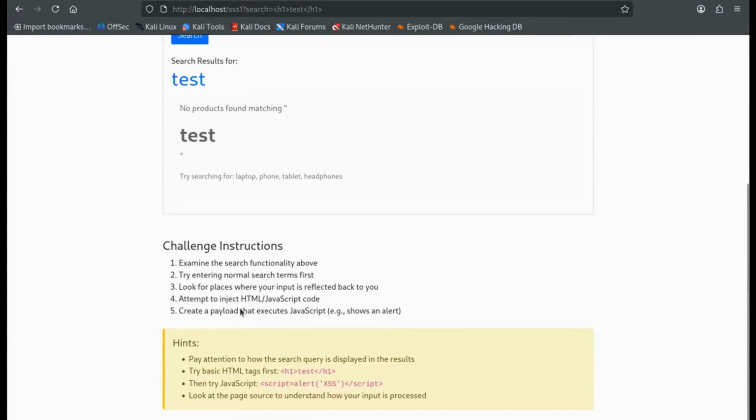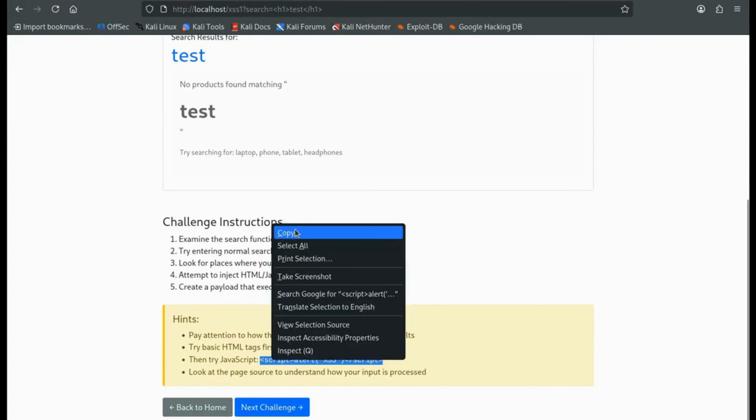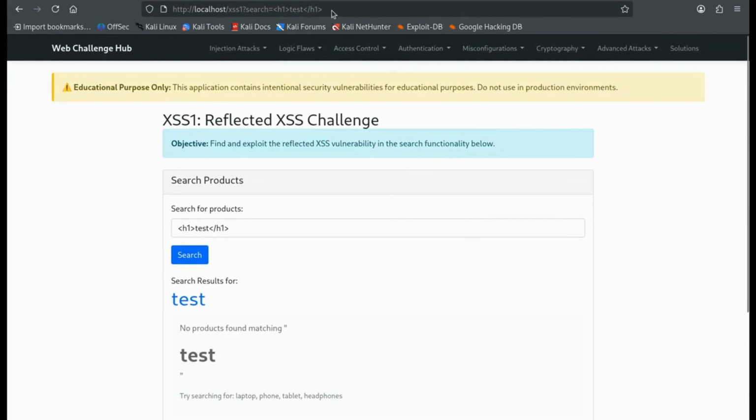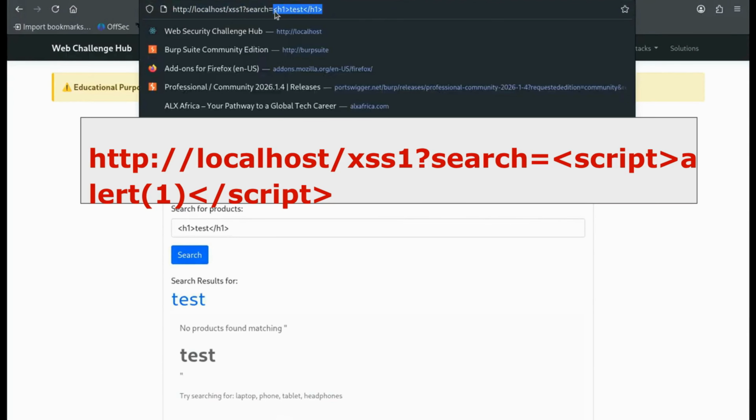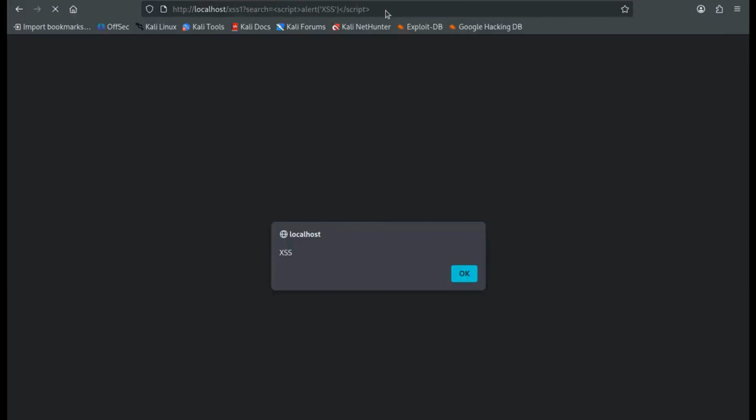Now we can try to execute the JavaScript code. So I'll copy this and paste it in the URL. So now the URL changes to this. And when we press enter, we get the pop-up. And the pop-up says localhost. So the pop-up is the proof. It means that the website is taking our input and putting it directly into the HTML, and the browser is executing it as JavaScript. It confirms a successful reflected cross-site scripting vulnerability.